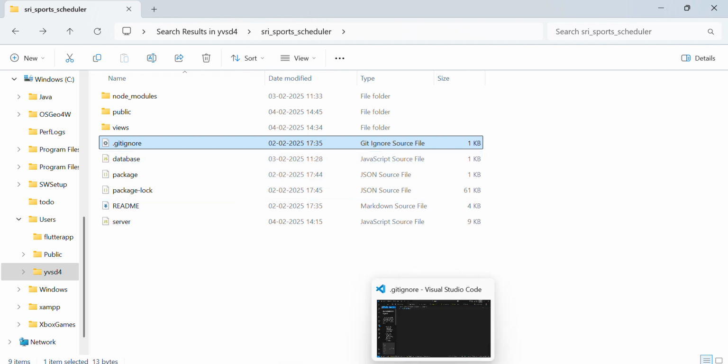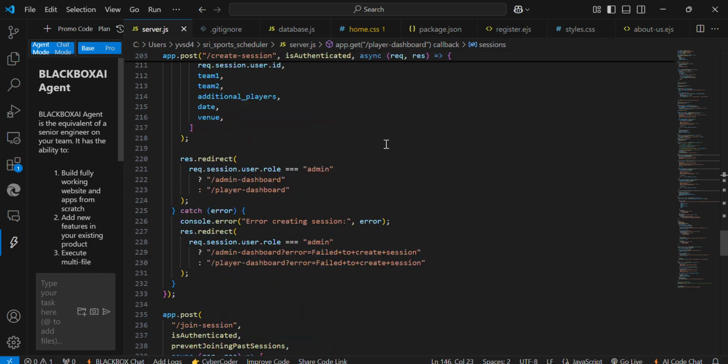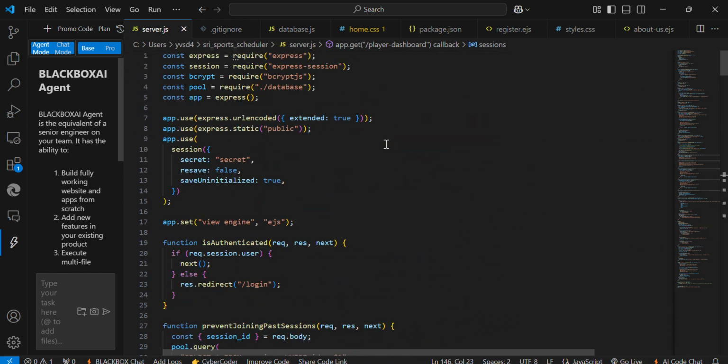First, let me explain the server.js file. So this is the server.js file. In it, first we have to import the modules that we require in the project. As I told you, we have express-session, express, and bcrypt.js. Bcrypt.js is used for authentication of the passwords, and the database module is used to connect to the database. These are all the modules that we imported.